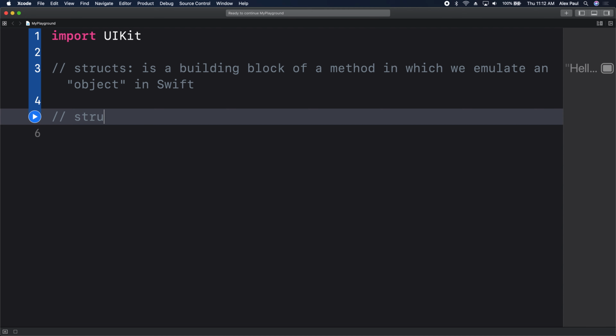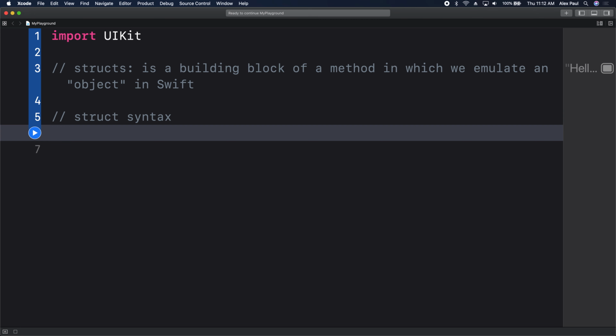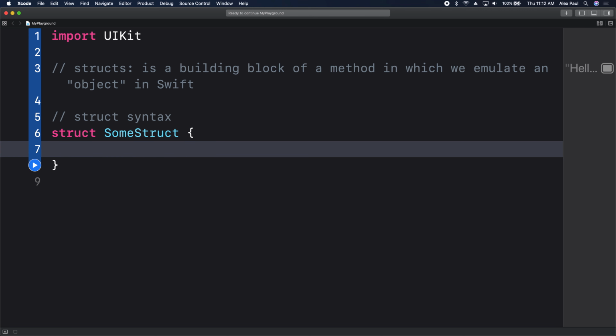Let's see what a struct syntax looks like. We start out with the struct keyword. We start out with an uppercase, camel case, right? We don't start out with a lowercase here. That doesn't signify to the reader that it's a type. To signify to the reader it's a type, you start out with an uppercase here. So some struct. And in here is where you build out your definition. So the definition of the struct.